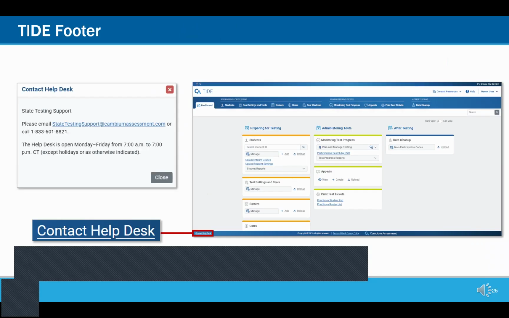You will see a footer at the bottom of each TIDE page with a Contact Help Desk link. Click the link to view information about contacting your state's help desk.